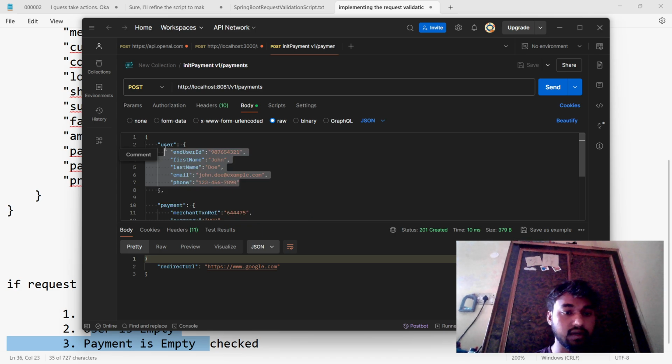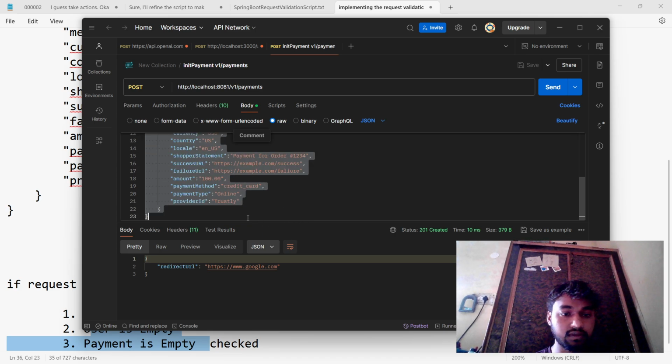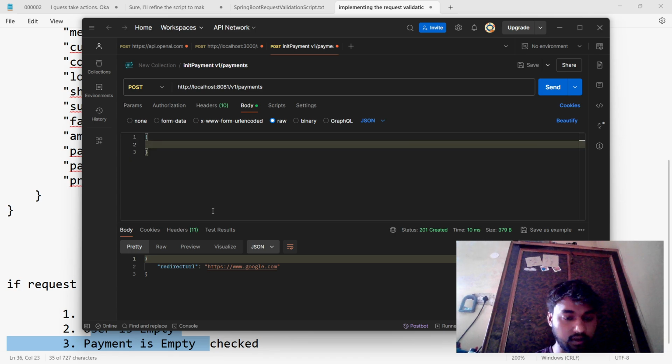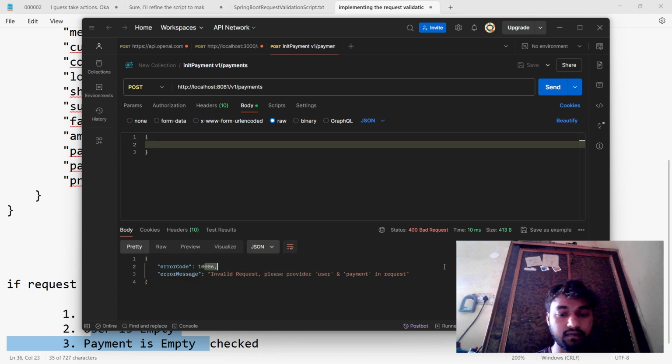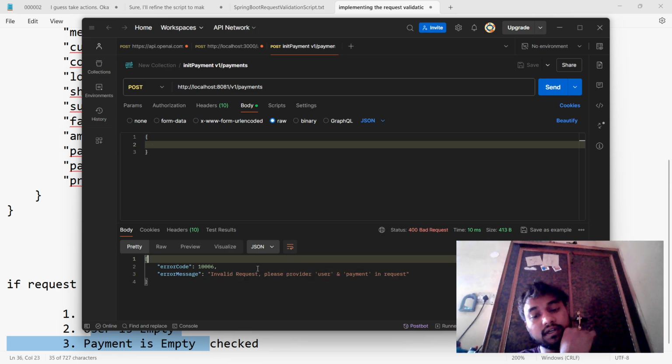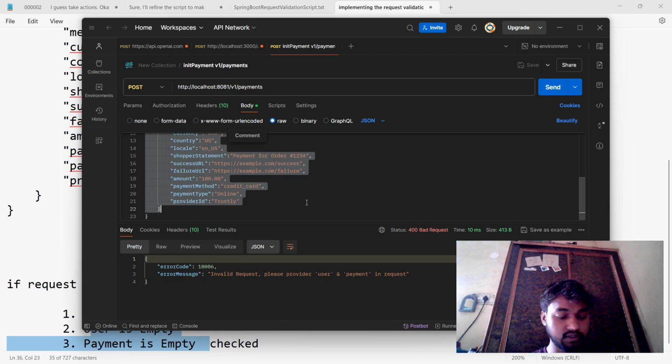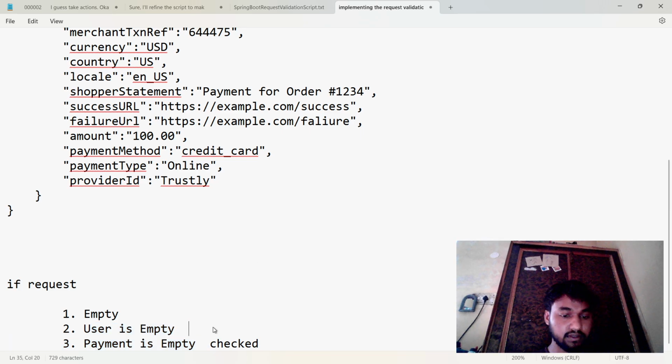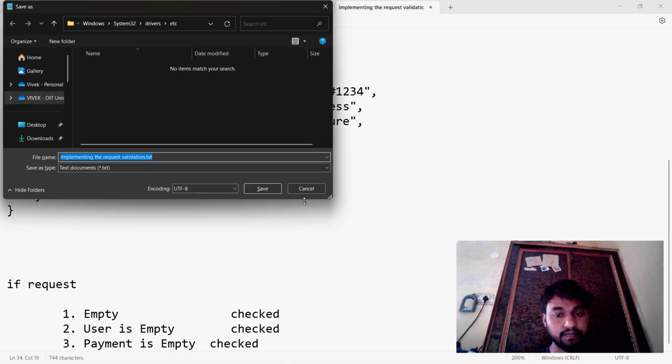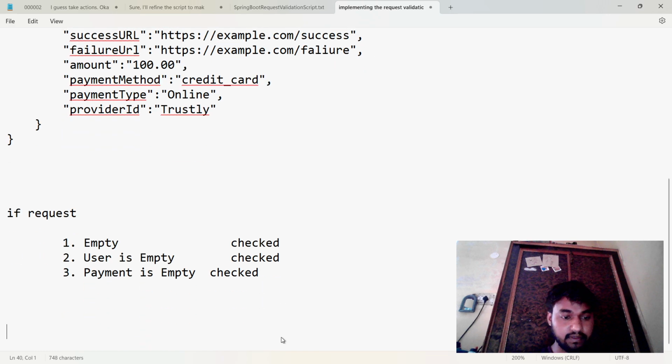For now, changing, and if we send the empty, then it will throw us an error saying invalid request. Please provide user and payment in request. So I guess we have completed the check. Okay, we will be writing HKD checked, and this also checked. Okay, I guess the task is complete for this video.